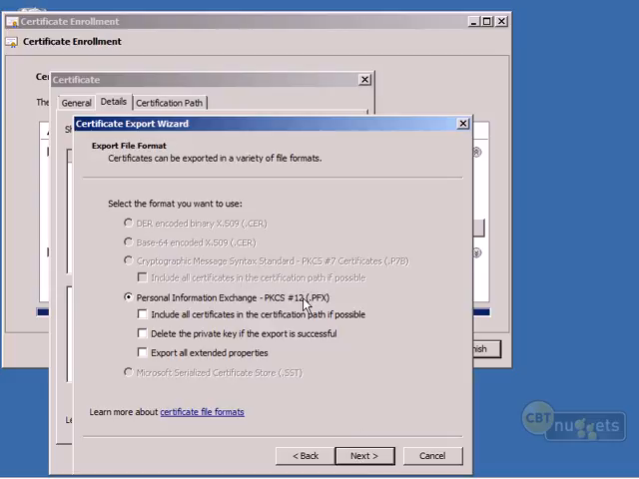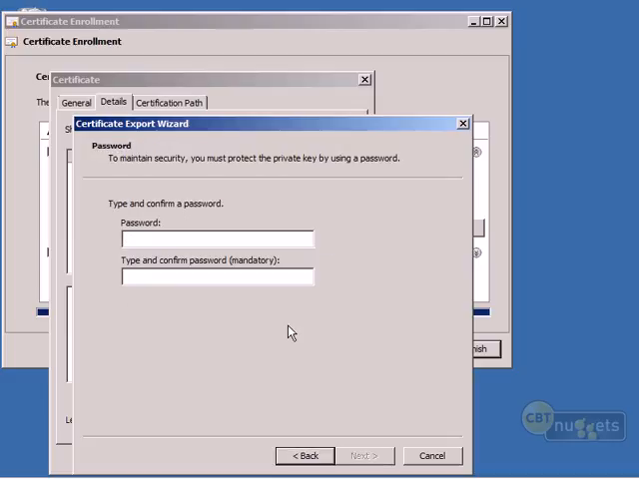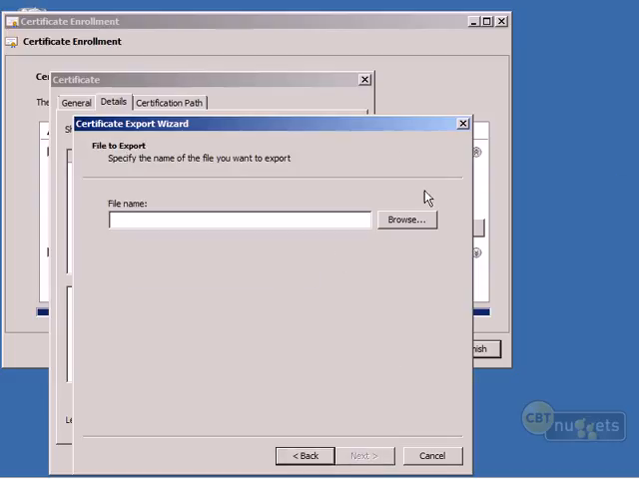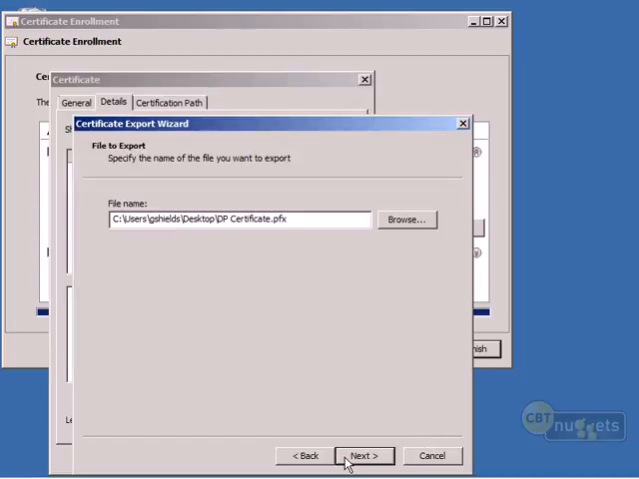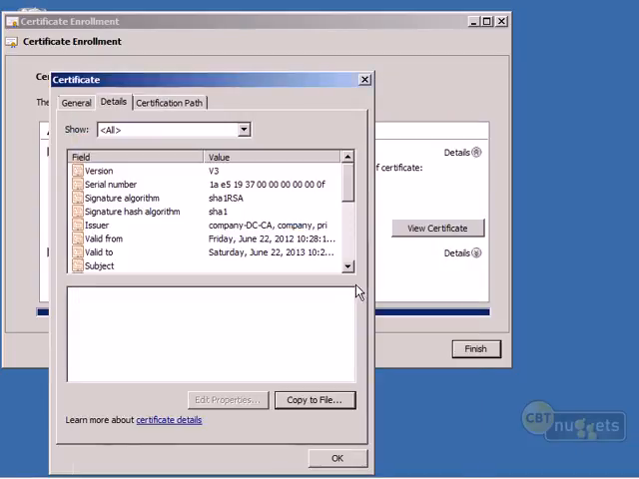Choose Next. I need a PFX file. And in this case, I believe I just need that cert, but we'll include all the certs if possible. Choose Next. I'm going to enter in a password. This protects the contents of that private key. You need to remember that password here for just a little bit later. And then put that on the desktop. So DP certificate. Save it. And I believe everything's good.